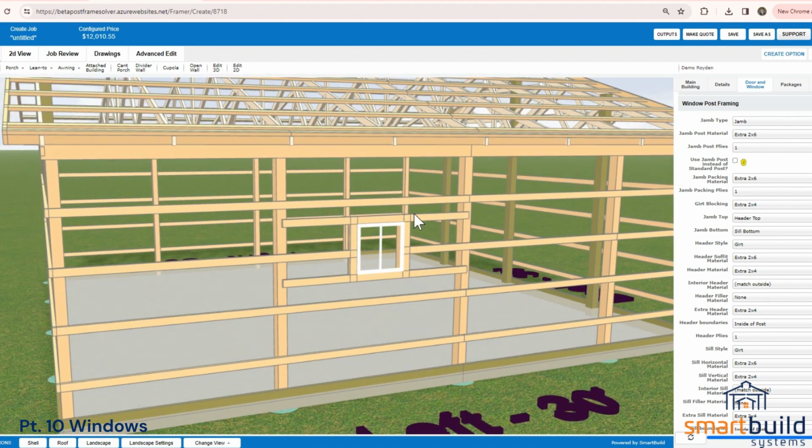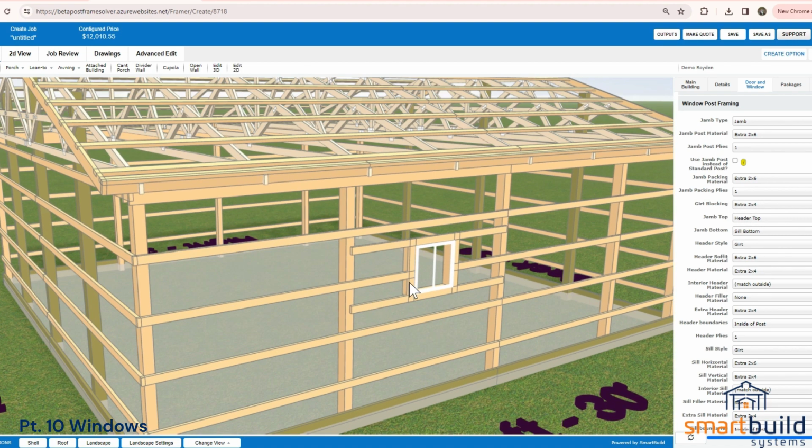But the material going around the edge here is what we call the girt blocking. So that's going in between the girts here, just something to nail your trim to. And then the girt blocking, it may act differently based off of what's top, where your boundaries are. So this jam top is saying header top, and that's just saying it's going up to the top of here. And the header is basically this member going across here.